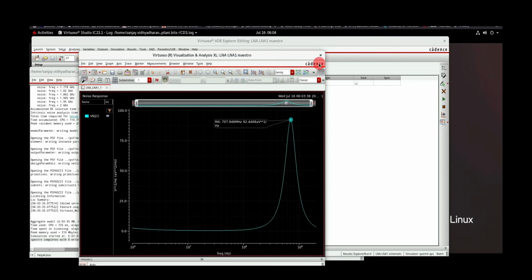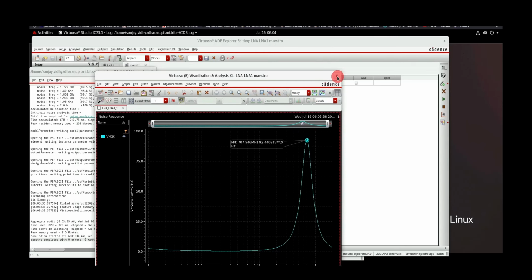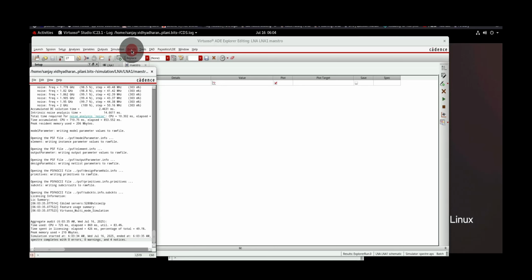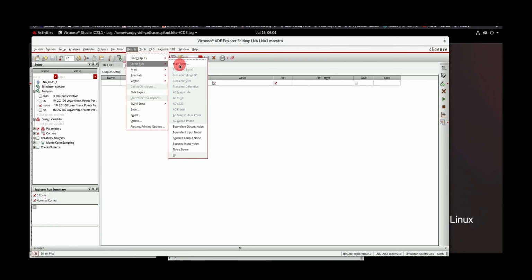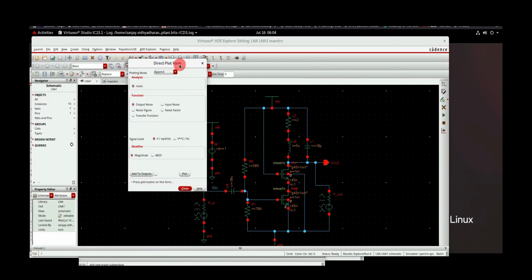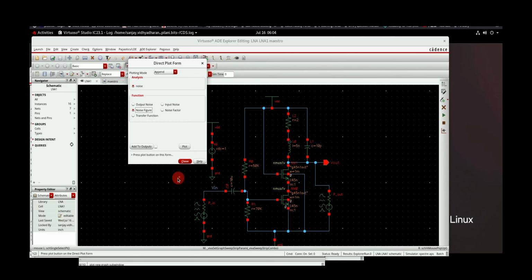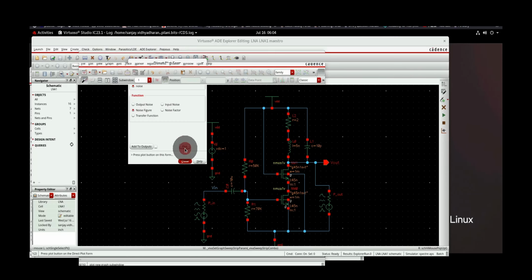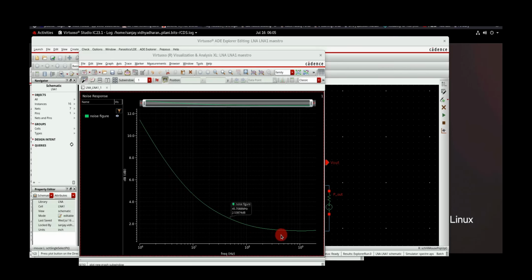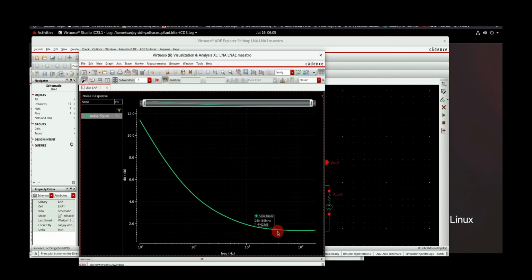We can also go to results, directly from main, and we can do the noise figure. Noise figure also we can plot. So this is the noise figure. If you see here, there is a lot of noise at low frequencies, because we have used large size MOSFETs, and at low frequencies they will have noise.